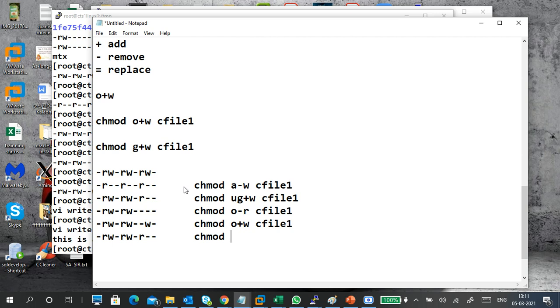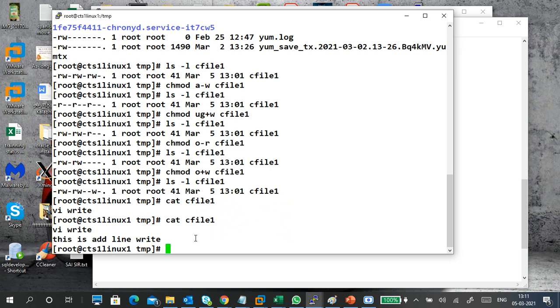chmod, for others, o equal to r c file. Whatever the permission it has, whether it has only read, write or executable, no problem. It will be replaced with r only. Okay, that is a replace.